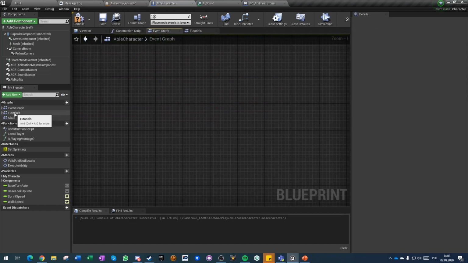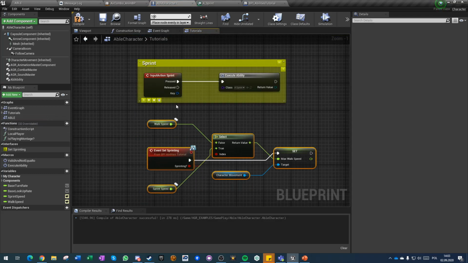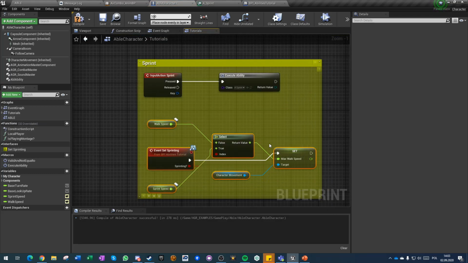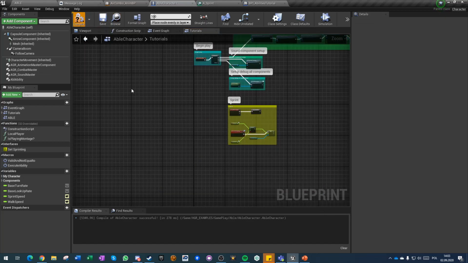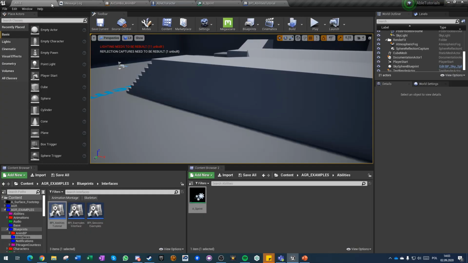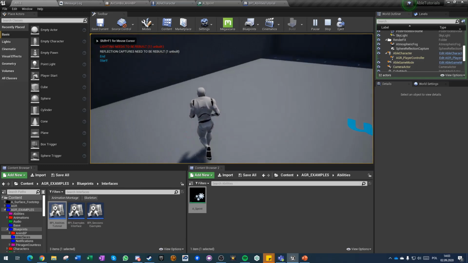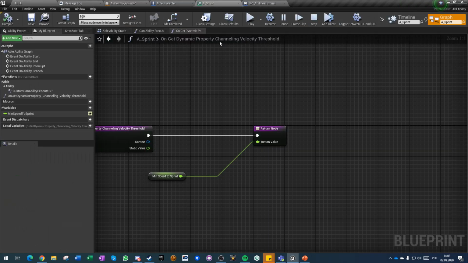Let's take this from here, go to our tutorial, and just add it to our sprinting and compile. So let's see what will happen once we start sprinting now. Nothing, okay, because we haven't set up anything in the ability itself.